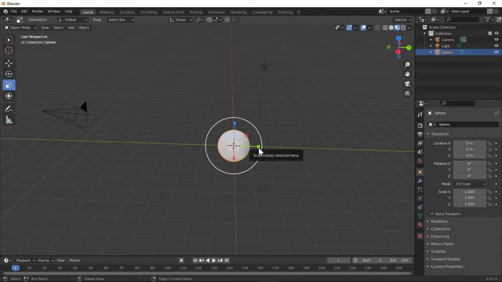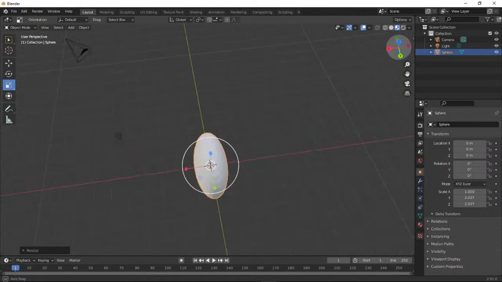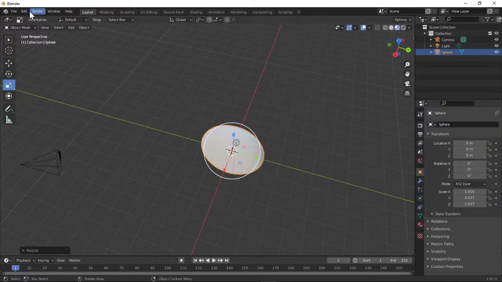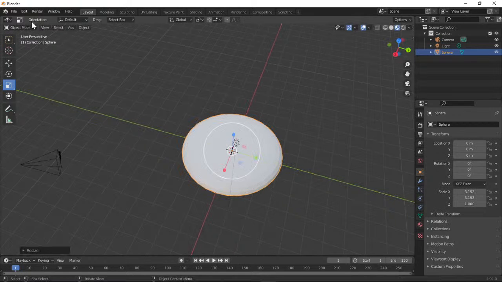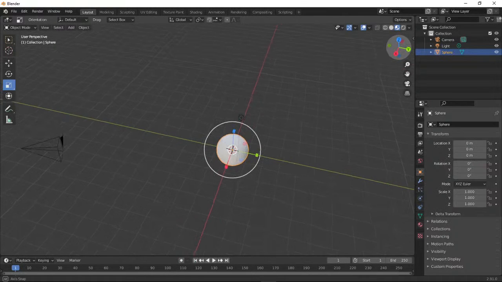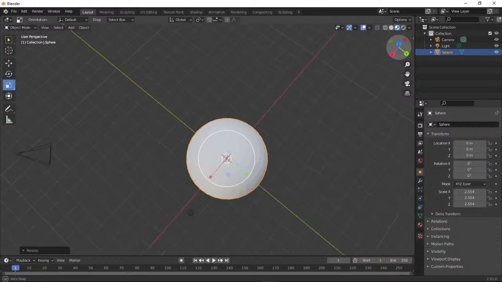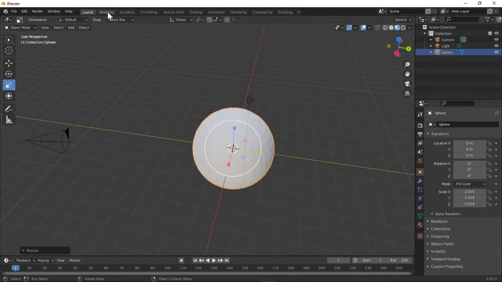Let's see. Green would stretch it a different way. Red will stretch it a different way. See, it stretches it a different way, but we couldn't really see it. And then our blue stretches it that way. So it's stretching it in all kinds of different directions, isn't it? So what can we do?